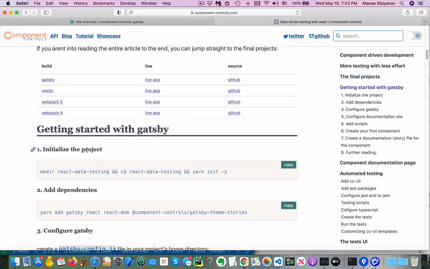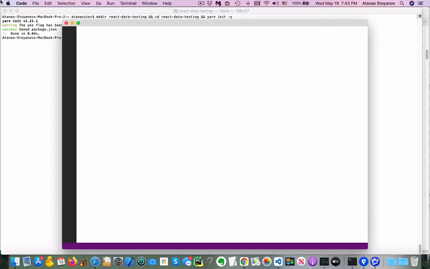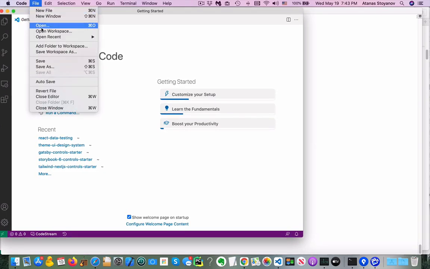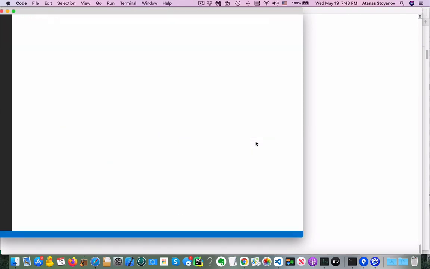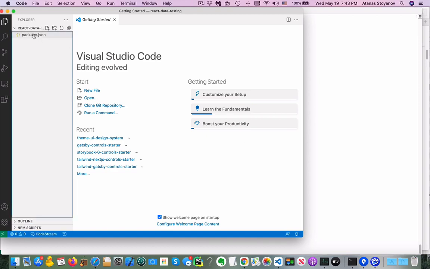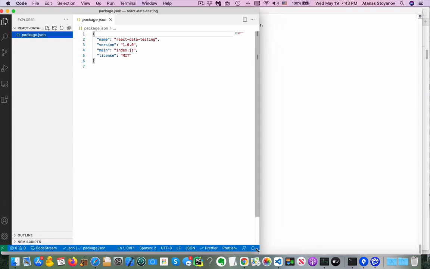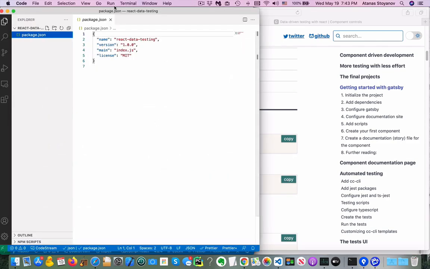So let's get started with Gatsby. First we'll create a folder and we'll initialize a project. Then we'll open the project in VS Code. So as you can see, there is a default package.json file that was created automatically with Yarn. Next, add some basic dependencies.